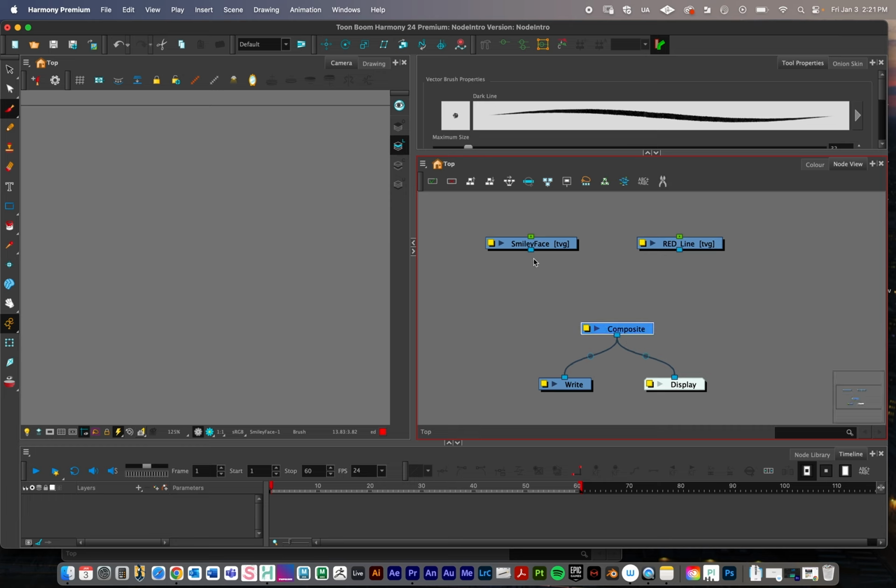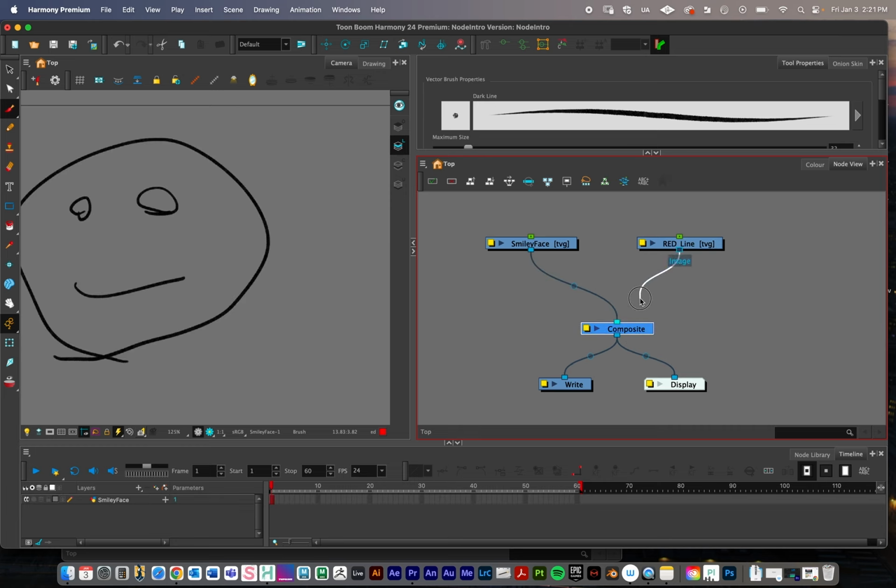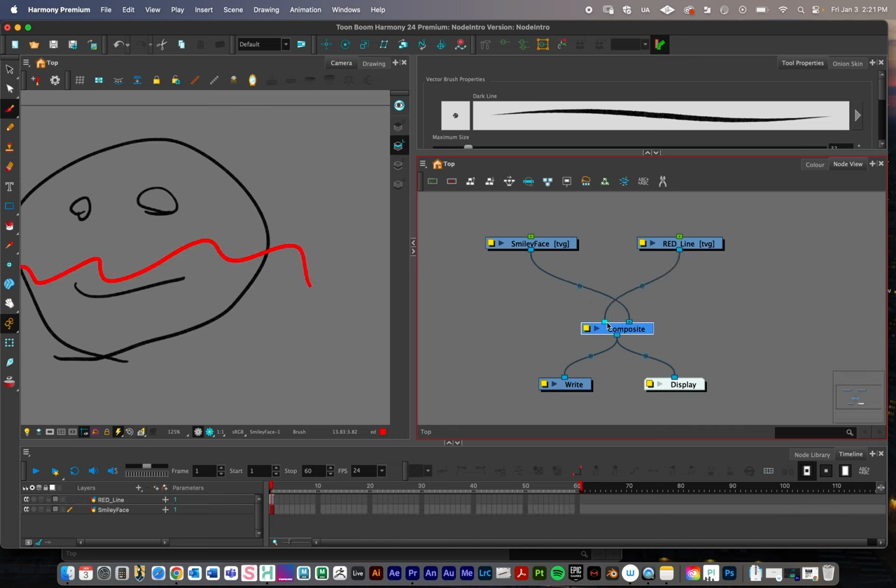because they're not plugged into my composite node. To plug it back in, I can just click on this and drag it right there. If I want the red line to be behind, I would drag it right there. If I want it to be on top, I would drag it right there. Very easy to reorder.